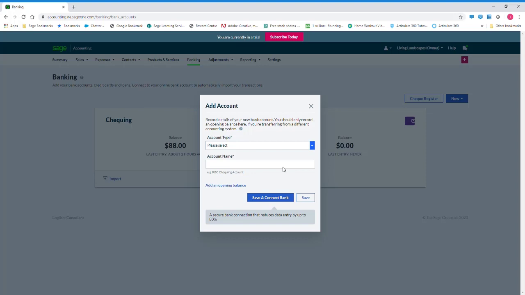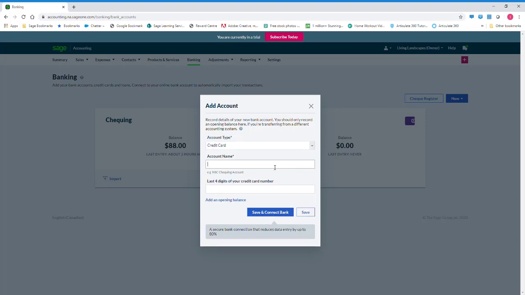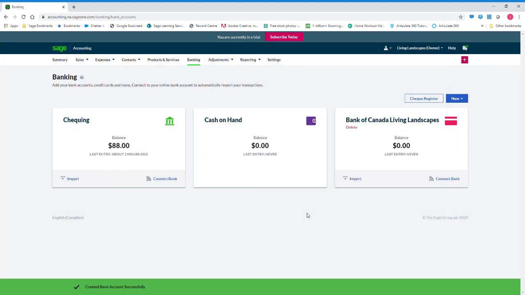In our example, we will choose a credit card account. We can enter the name and details of the credit card. We can then either save and connect to a bank account or just save. In our case, we will select Save. We can then see the bank account added to the list.